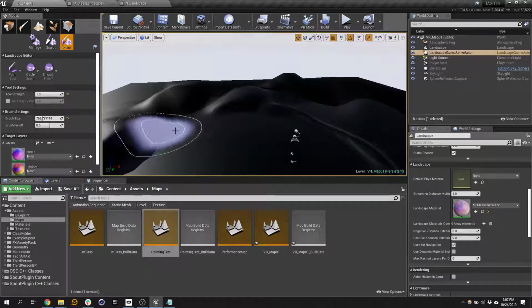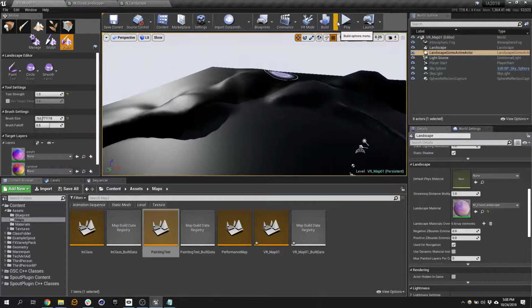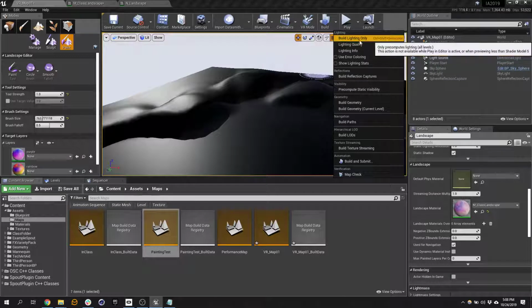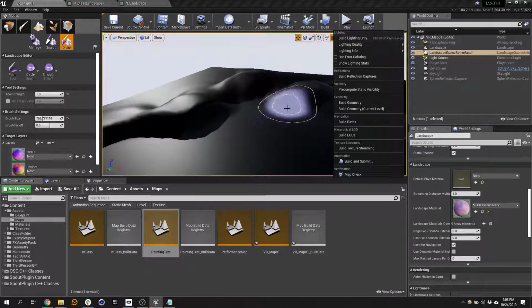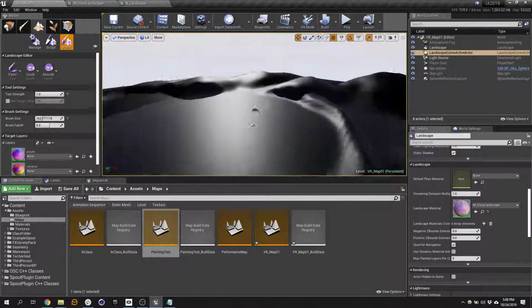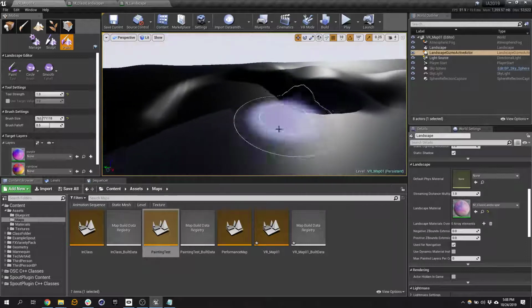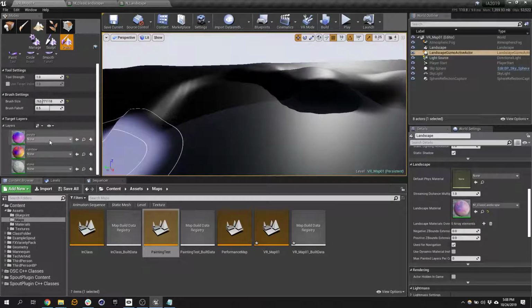Okay. Anyway, so this I'm going to repeat. This is important for the layers to show up. Say build lighting only, and then it's ready to go. It's processed the landscape, and it's ready to be painted. So now I have these different layers right here, and we just need to store some of this data.